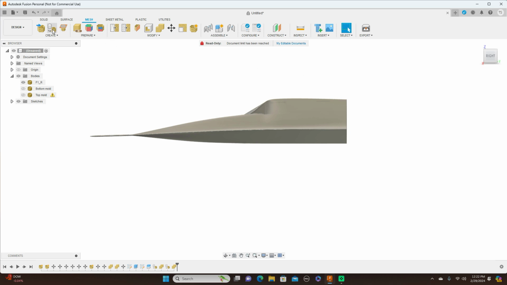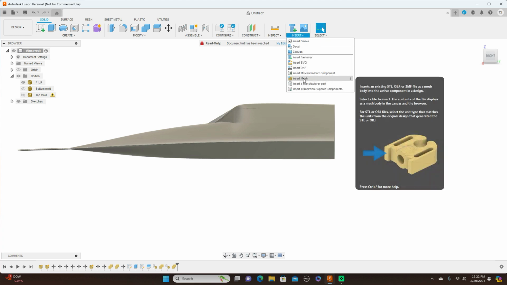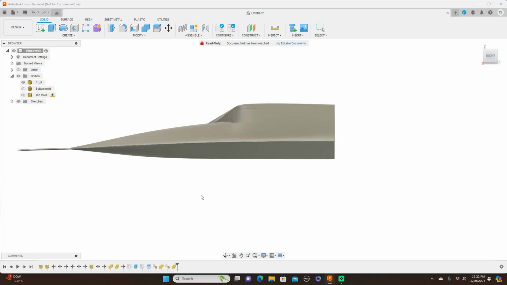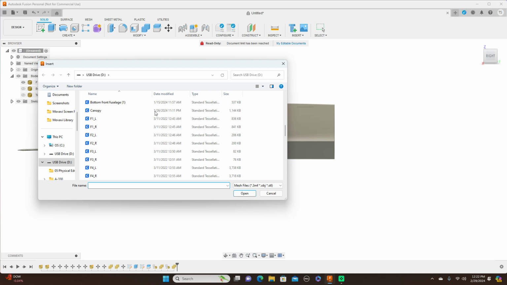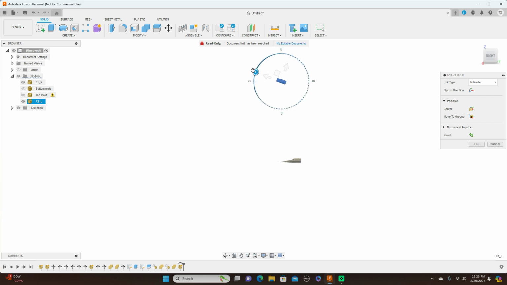So I'm just going to go back to solid there. I'm going to insert a mesh from my computer, and I'm going to insert this here, F2L, the left side, open. It's a mesh file. Rotate this and move it down.